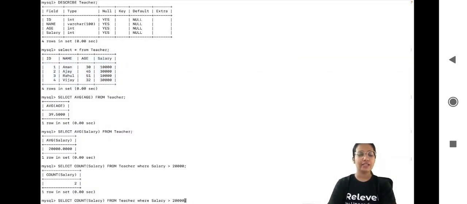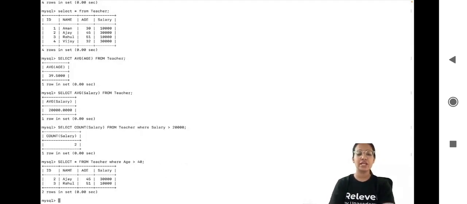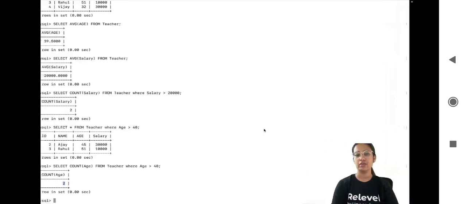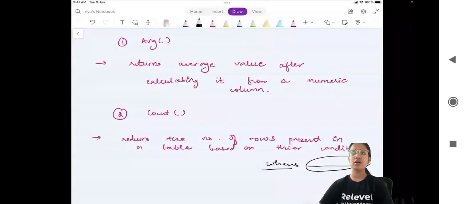Here let's say I need a count of all the employees who have an age greater than 40. Again, I do not want to see the data. If I do this, I will get only those rows where the employee age is greater than 40. But if I do this, that means I will only get the count of the age of all those employees who have an age greater than 40. Okay, so that is how you basically use the count function.